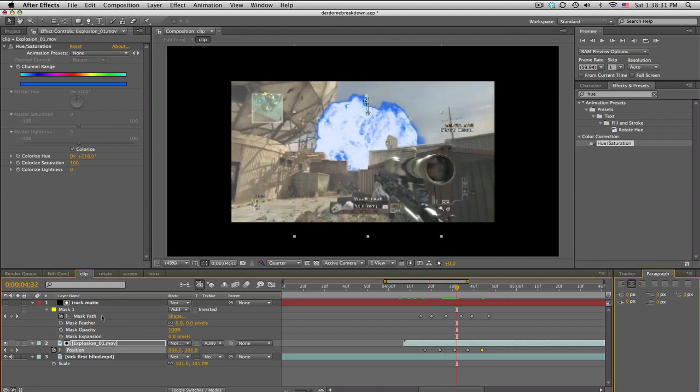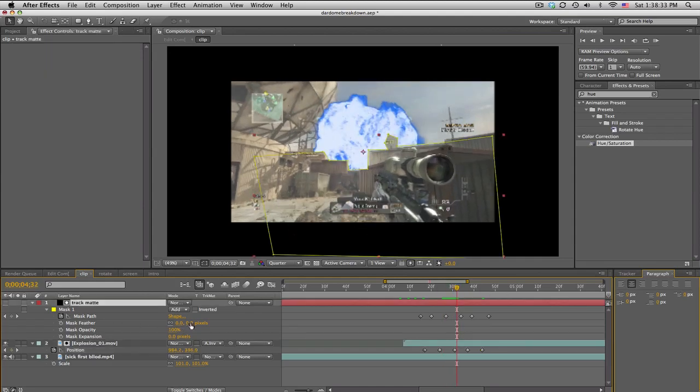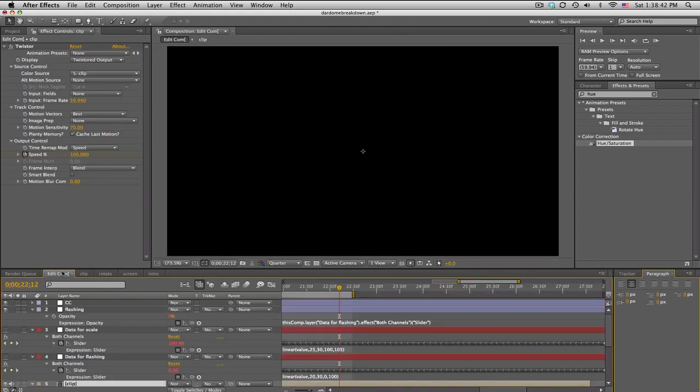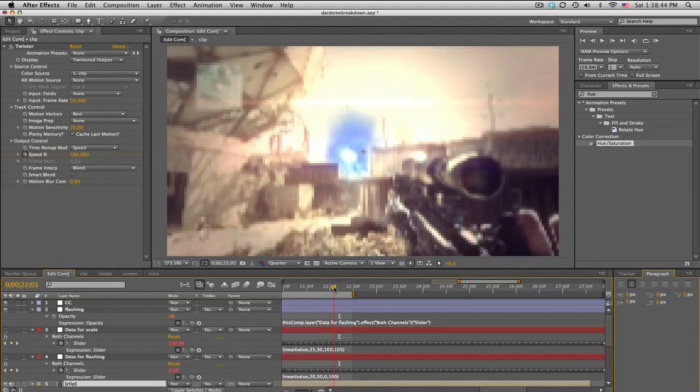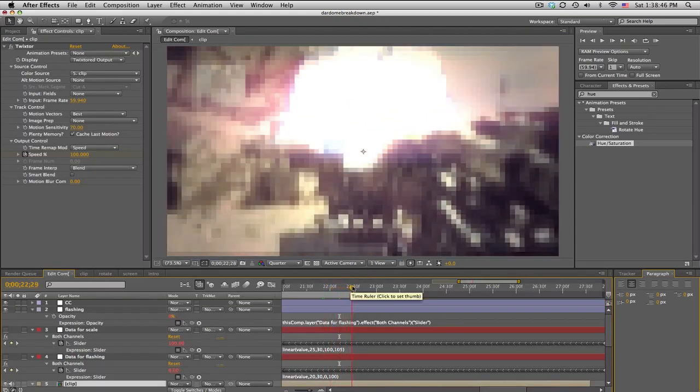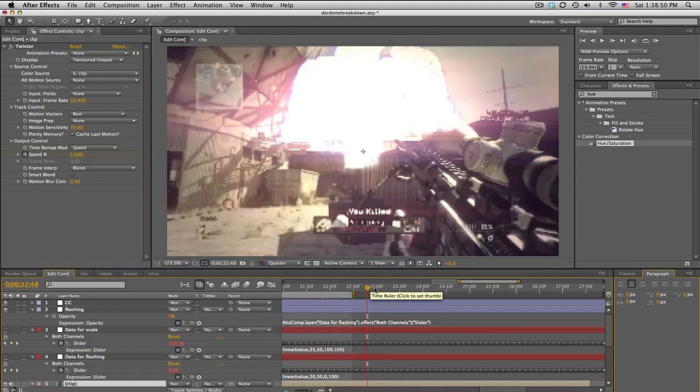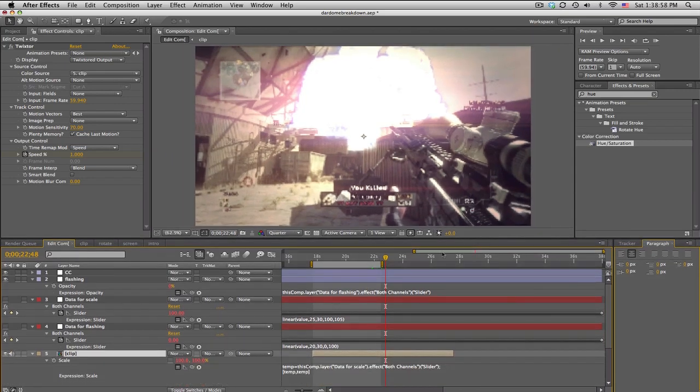Now it's pretty sharp, so we're going to go into the track mat and feather it a little bit, so maybe 25 pixels. And yeah, that looks fine. All right, so back into the edit comp. It should be automatically exploding and stuff, and it freezes with the Twixtor and stuff. That's cool. And that's about it for that. Let's see what else. Oh, the little charge up effect. This was pretty cool.